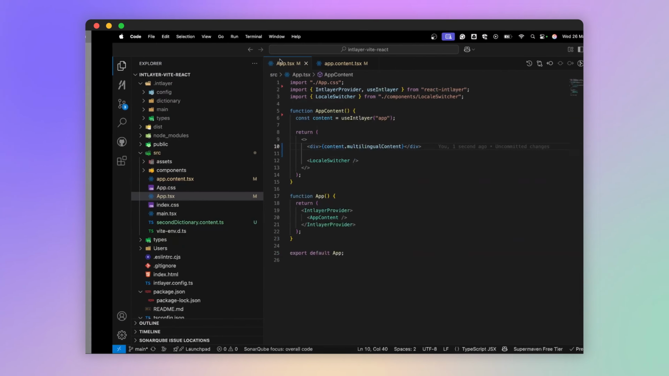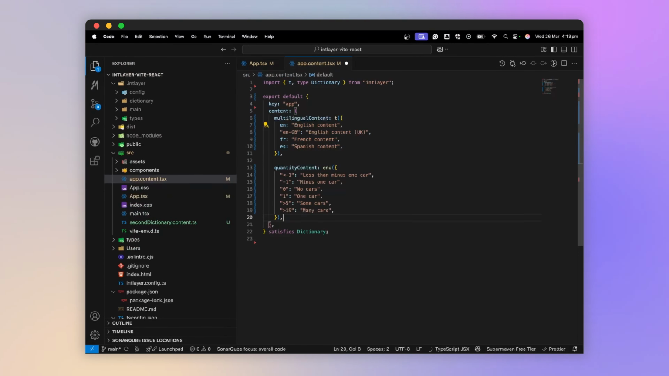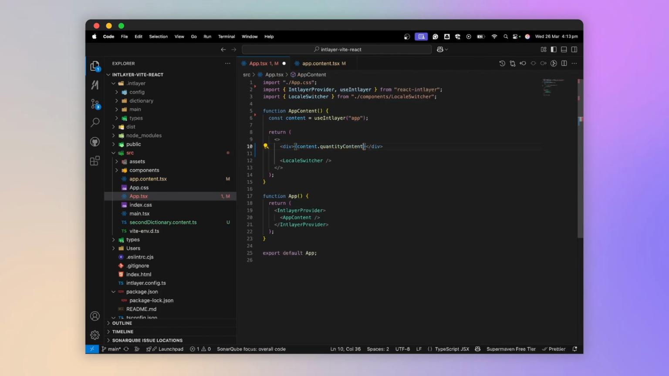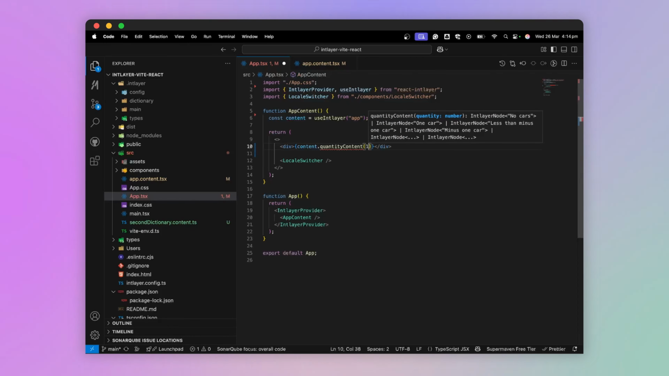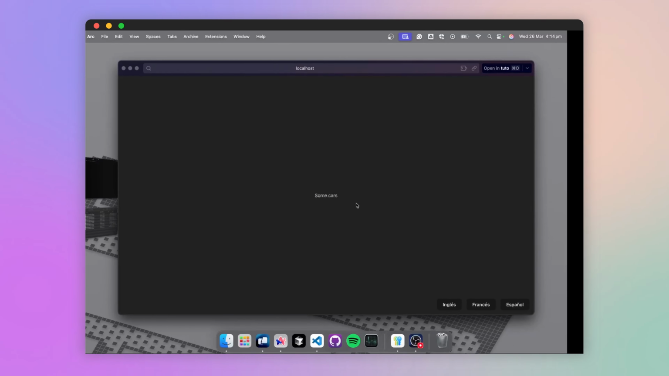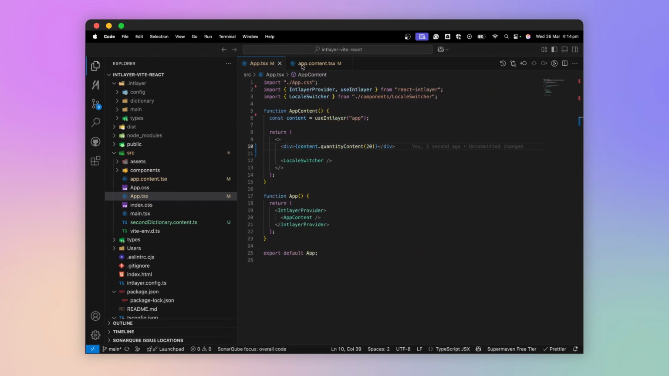With Intlayer, we can also render content conditionally based on a quantity. I'm importing quantityContent and calling it here. This is no longer a React node, but a function, since it takes a quantity as an argument. And here we display some cars. Now let's see what happens if we have more than 20 cars. Well, we still see some cars displayed.